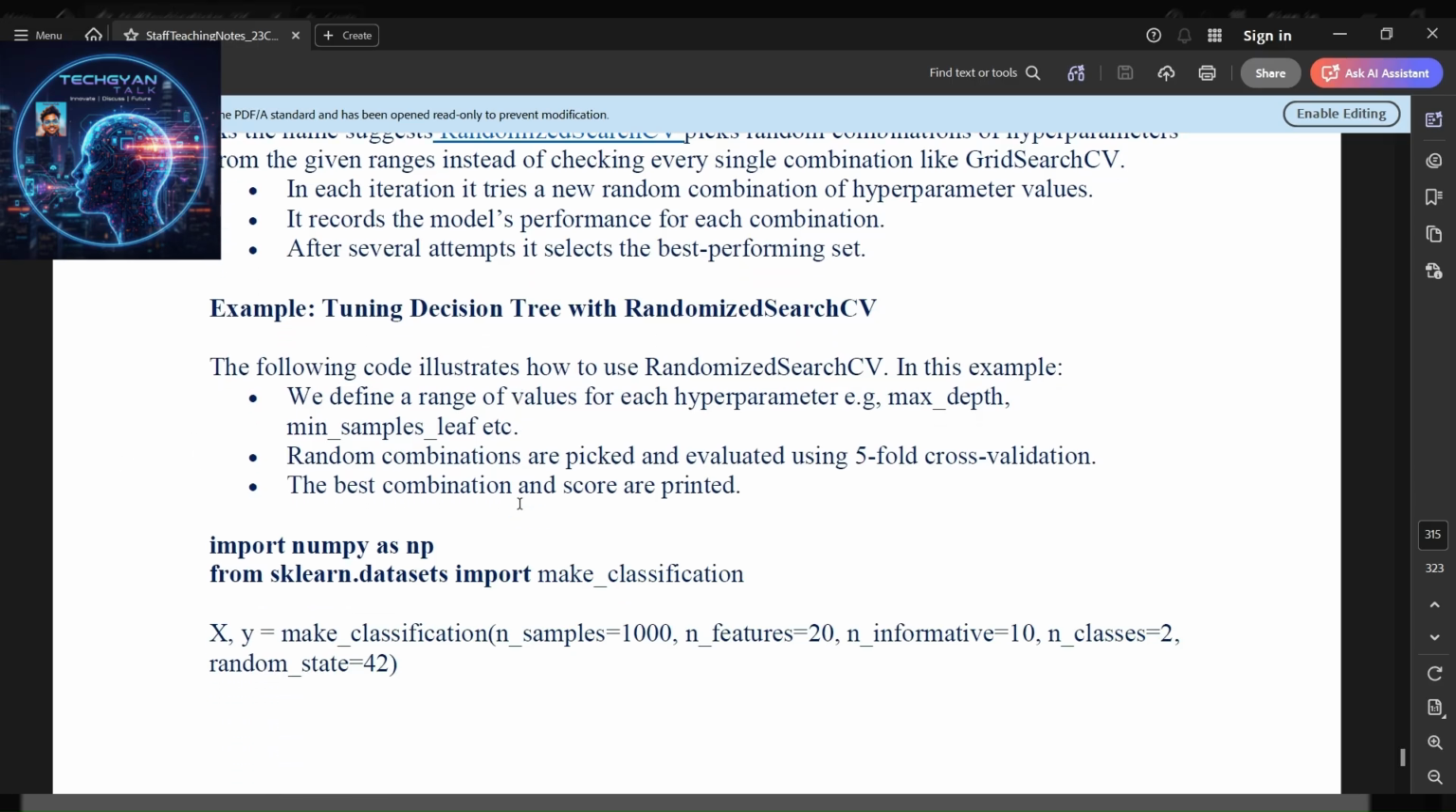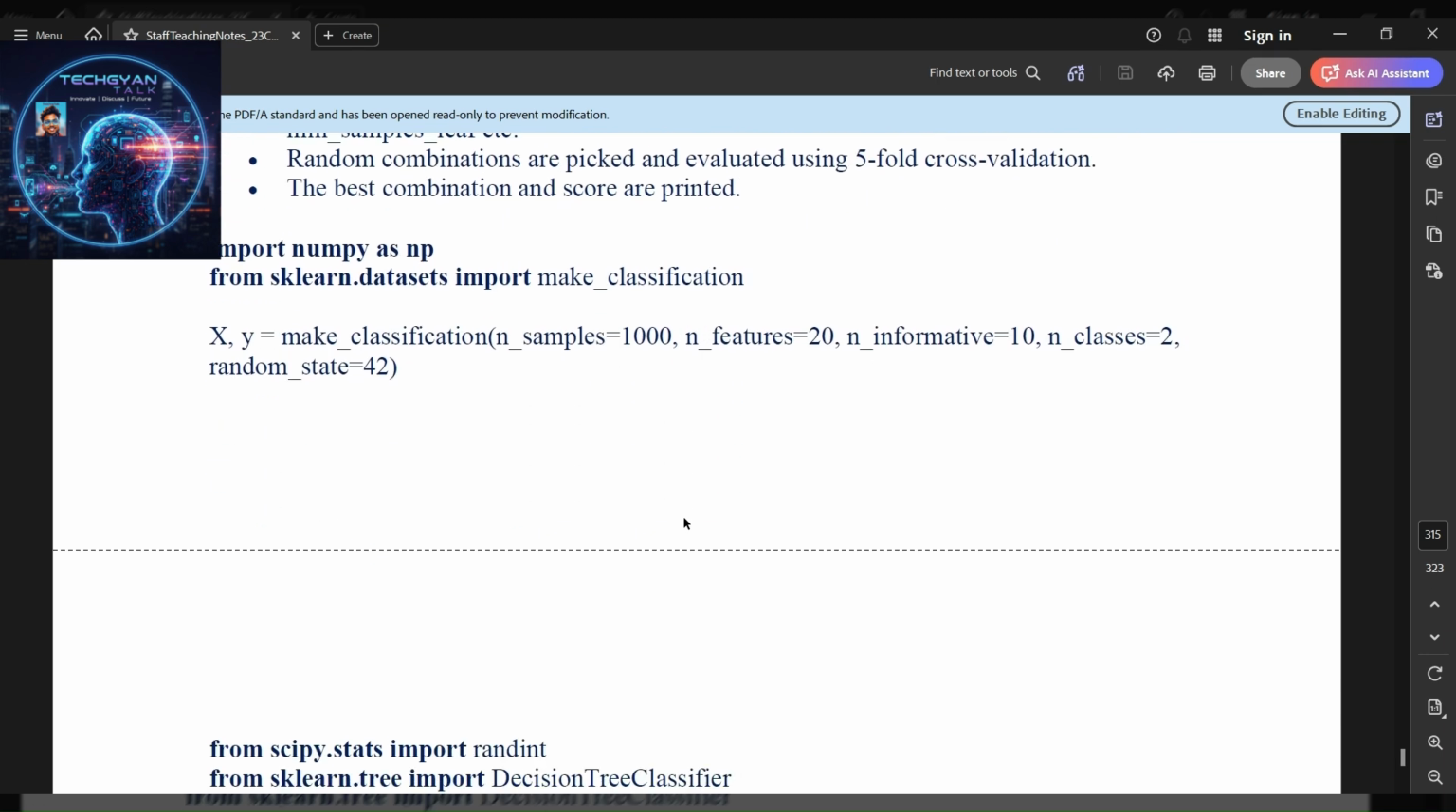Example: tuning a decision tree with randomized search CV. The following code illustrates how to use randomized search CV. In this example, we define a range of values for each hyperparameter, for example max_depth, min_samples_leaf, etc. Random combinations are picked and evaluated using fivefold cross validation. The best combination is printed.